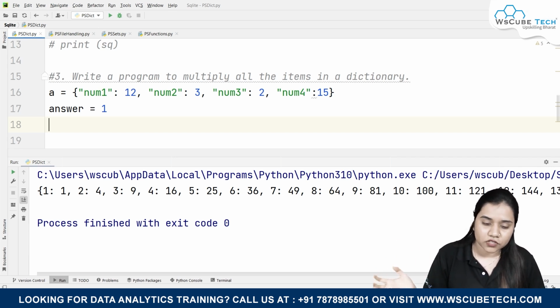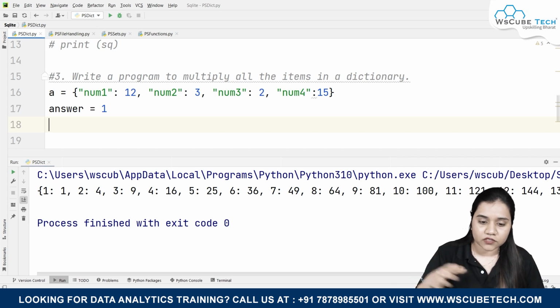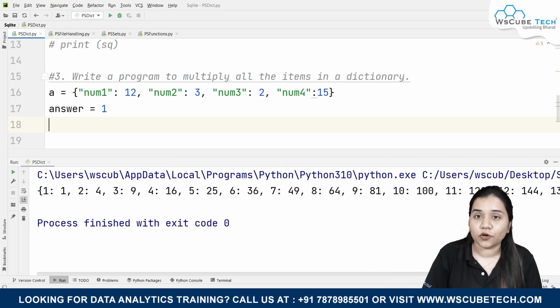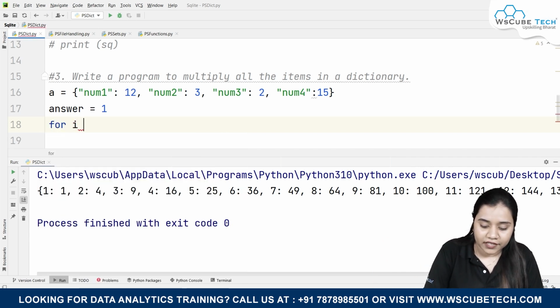We are not using addition, so 1 will not get added over here. It's a multiplication, so 1 can be used over here. Now what we need to do next is iterate through the values over here. That means we will be using our for loop. So I'll be writing for i in a.